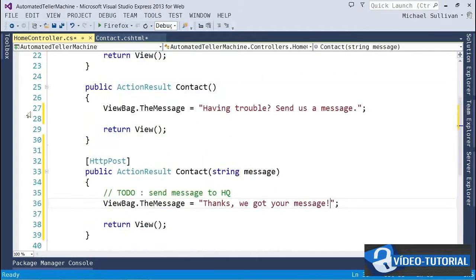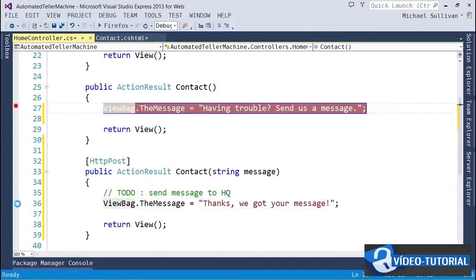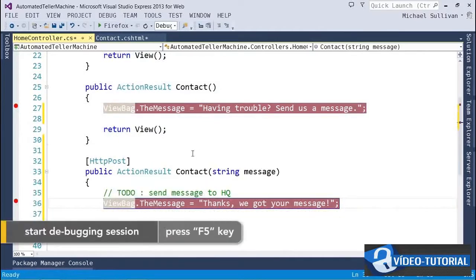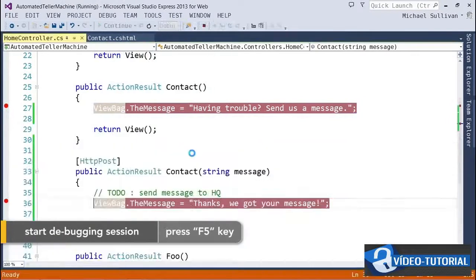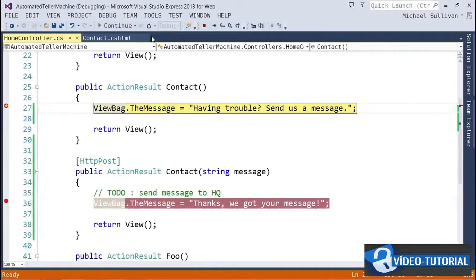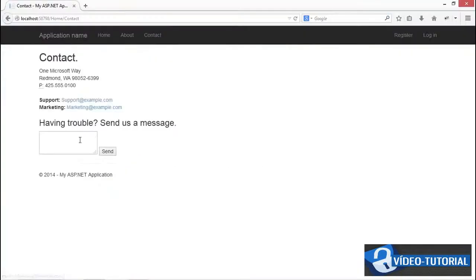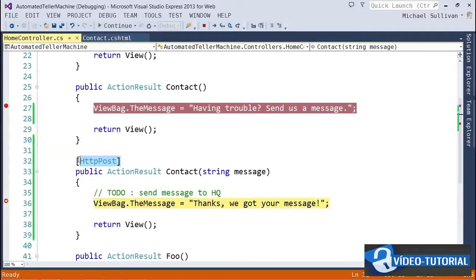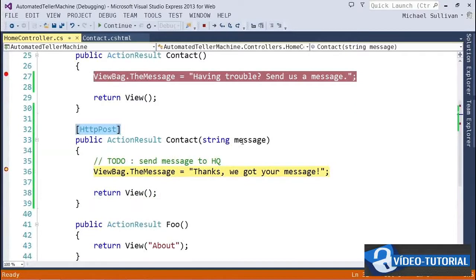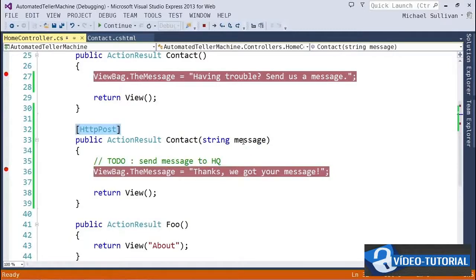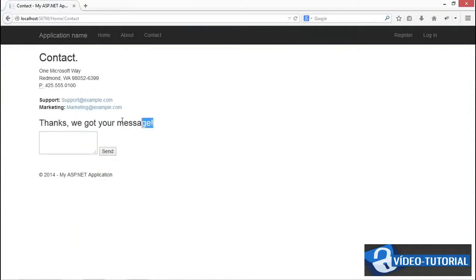Now let's add some breakpoints to the first lines of both of these methods and start a debugging session with F5, which will also save and build. When I click the contact link now, you can see that I'm inside our original contact method. I'll hit F5 to continue, and when I fill out the form and submit, I'm now in the other method that has the HttpPost attribute. And if I hover over the message parameter, I can see what was entered in the form. This makes it very convenient for me to go ahead and process that however I choose to do so. Hit F5 again, and you can see the success message displayed in the view.